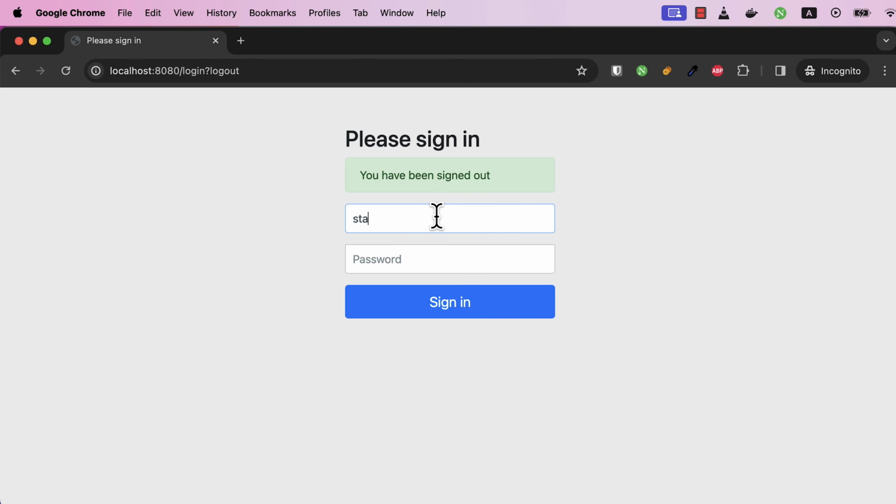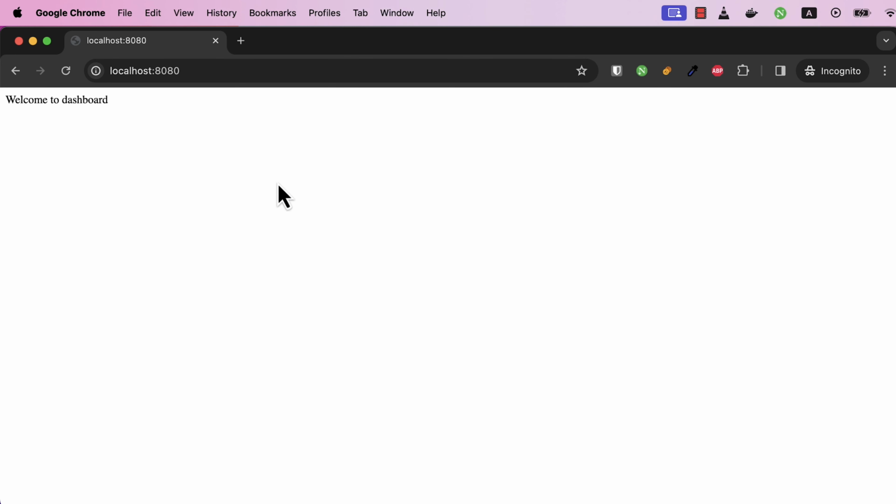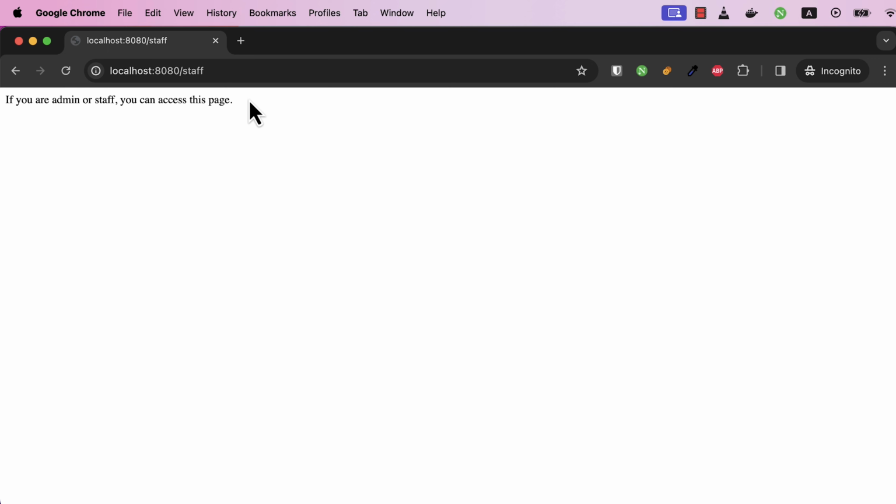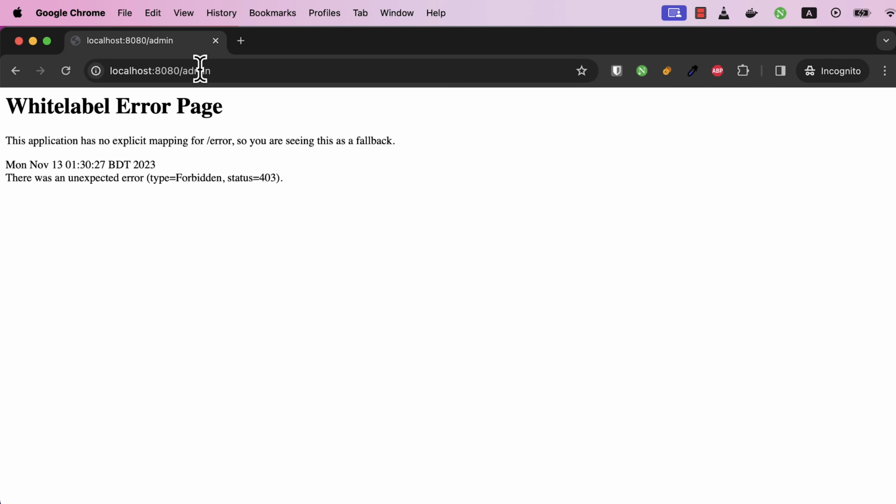Try to log in using the staff user. Password. Login. Again the root URL is accessible by all authenticated users. Try to access the staff page. It's available for staff. Now let's try to access the admin page. This is a 403 error. That means staff does not have any permission to access this page.